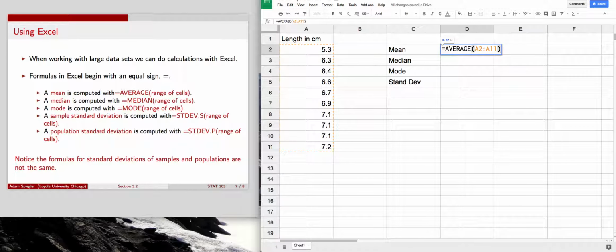And so now I close off this function with a right parenthesis, and this is saying calculate the average of all of the values located between cell A2 and cell A11. And when I hit return, what I see is the output of that function, which is 6.67. So this means the mean of this data set is 6.67 centimeters. The median, we enter much the same way.